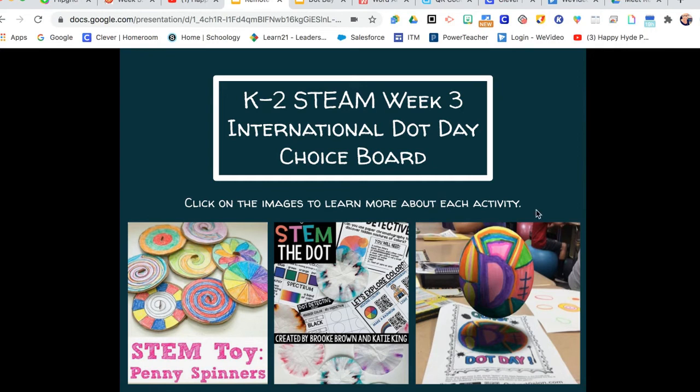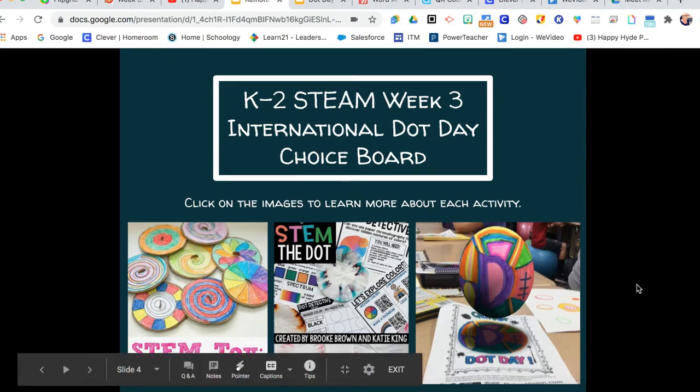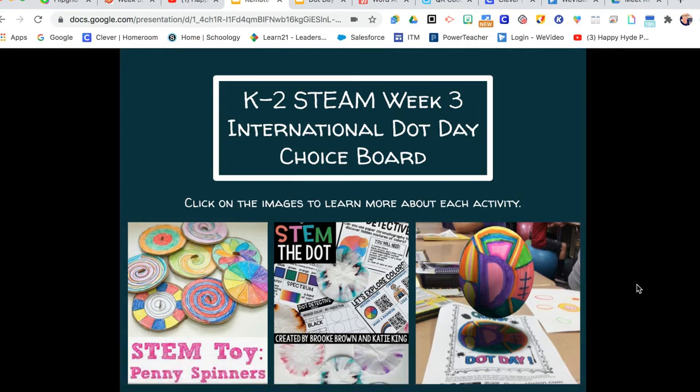And then the second activity is a tie-dye dot that you can make using a coffee filter. You simply color on the coffee filter with marker and then either spray or splash little droplets of water on it, and the ink will run together and create a tie-dye dot.